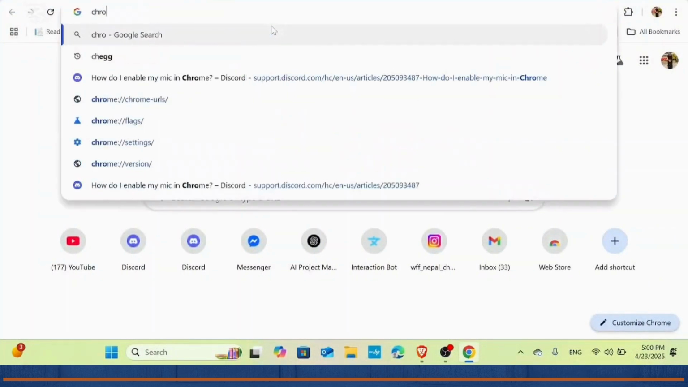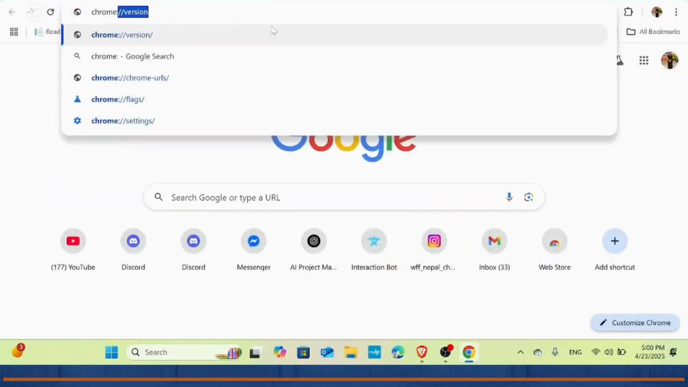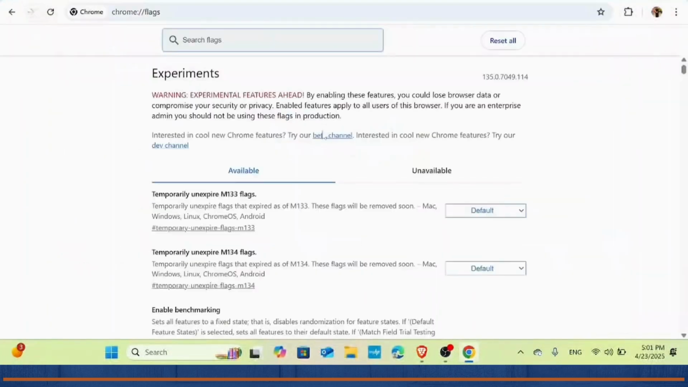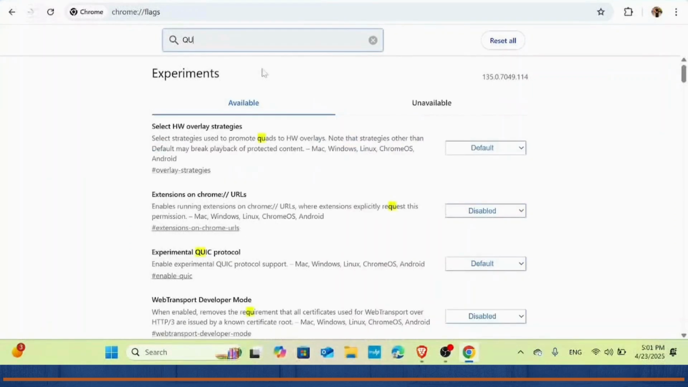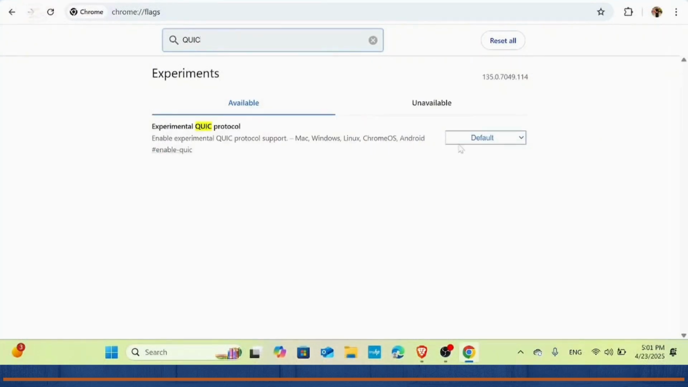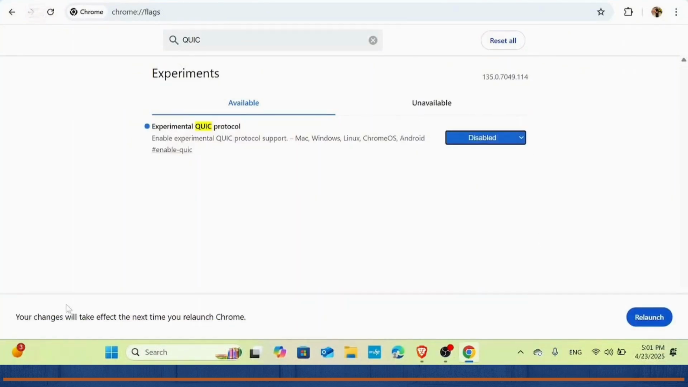First, open your browser and go to the address bar. Then you can follow the prompt as shown on the screen. Once you're in the flags page, use the search bar to look for QUIC. You should see the experimental QUIC protocol option appear. Now, change the setting from default to disabled. This will turn off the QUIC protocol.